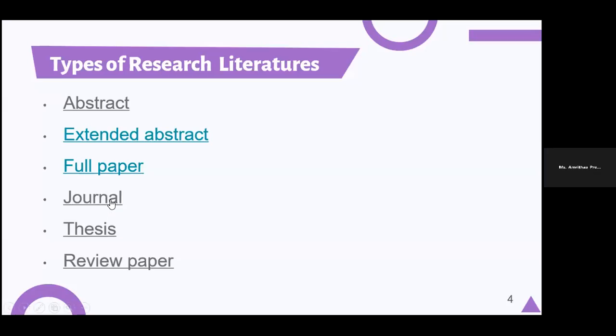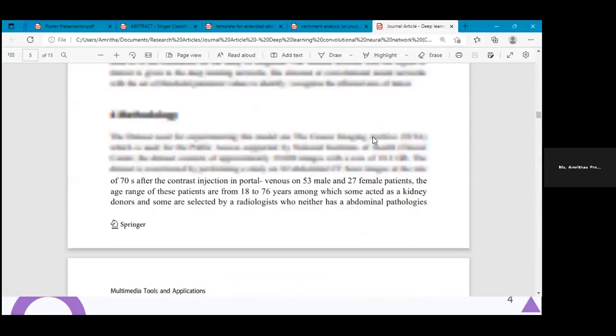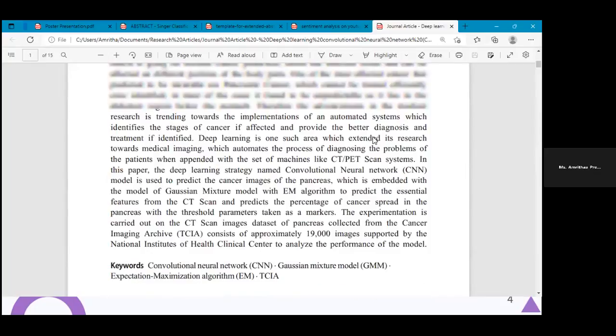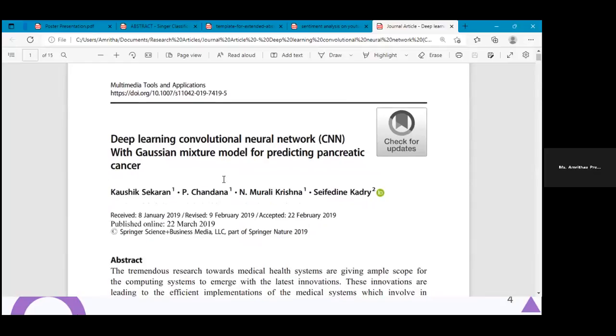And you also have journals. Journal articles are more elaborated. Conference proceedings or other things will be a brief thing, but journal articles will have more explanations and all. So this will be the structure.